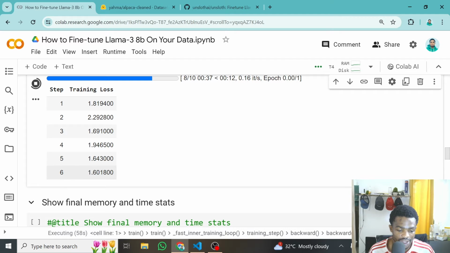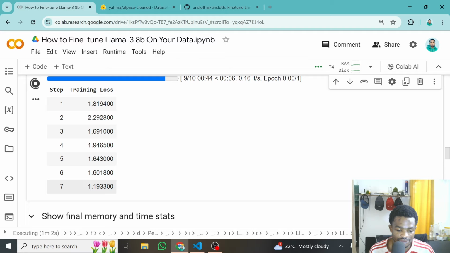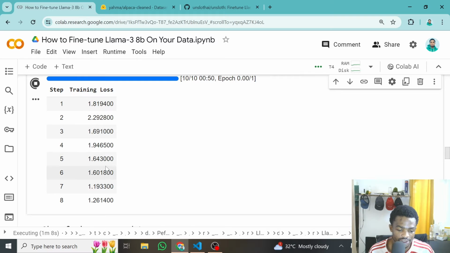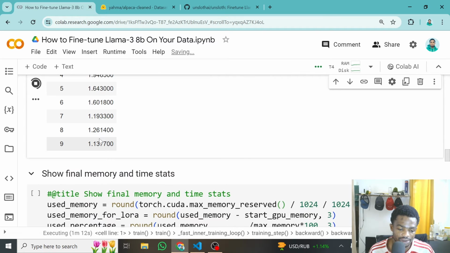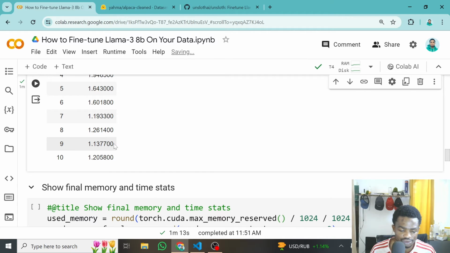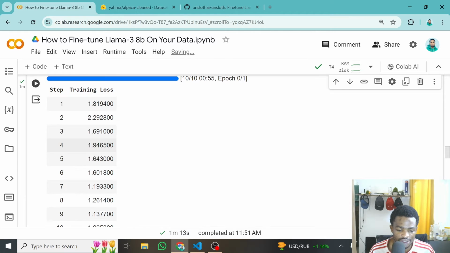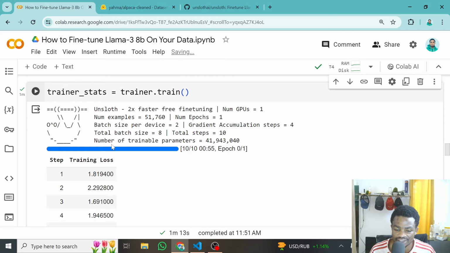We are at the 6th step, and the loss has decreased at the 7th step. It has also decreased to 1.1. I think that's fair enough. That's good. We started with 1.8, and then it's declining, becoming low. All right, so your model has finished training, and now you can go ahead and test this model.